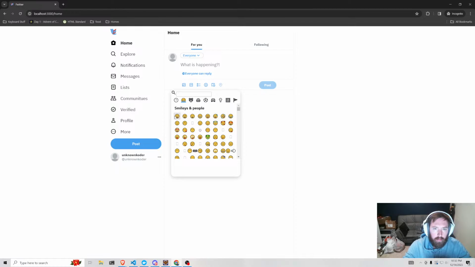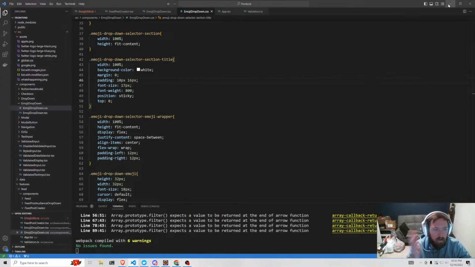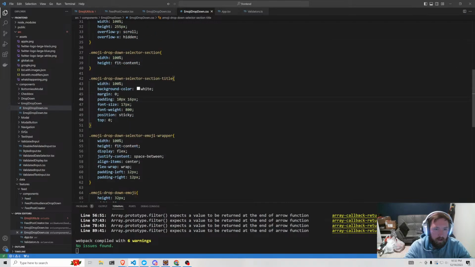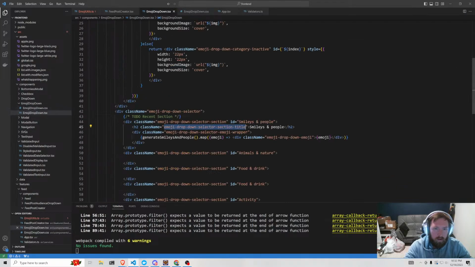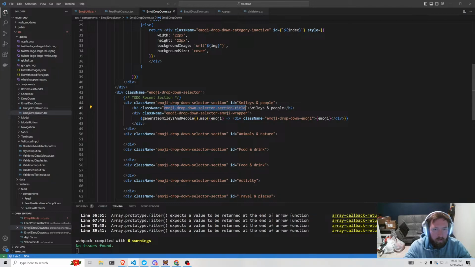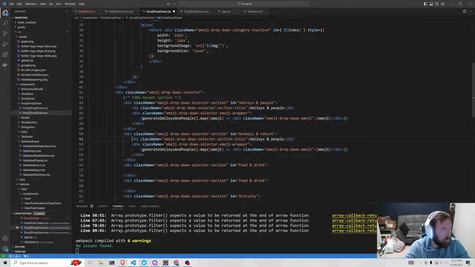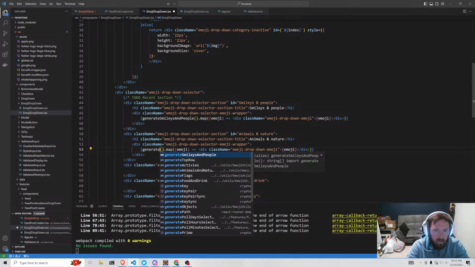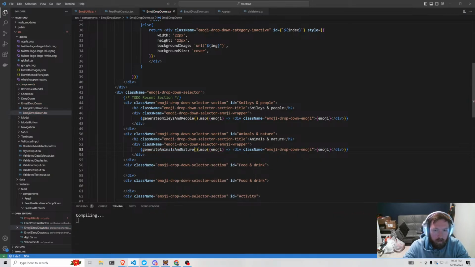But now we'd want like on clicks on each of these so that whenever we click on it, it adds it to whatever. So we'll have to figure out how to do an on click. That's fine. But the cool thing is now we can basically copy paste this here, right? We can copy paste this guy, and instead of saying smileys and people, now we can say animals and nature. I don't know how horrible this is going to be, but animals and nature. And then here, instead of generate smileys and people, we can generate animals and nature and save that.